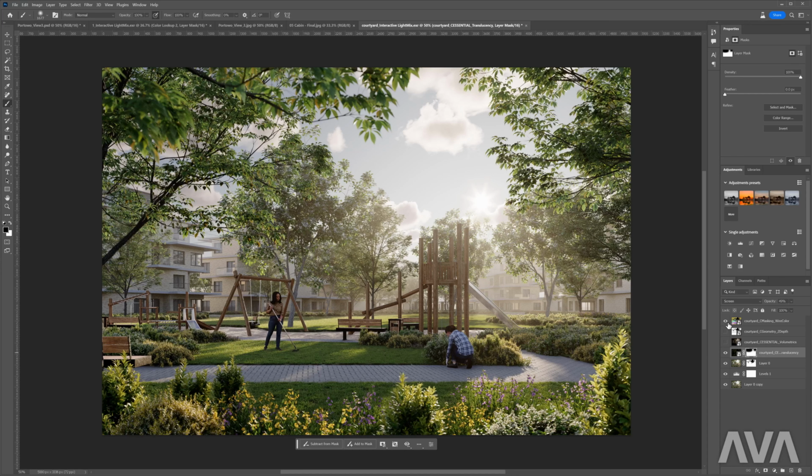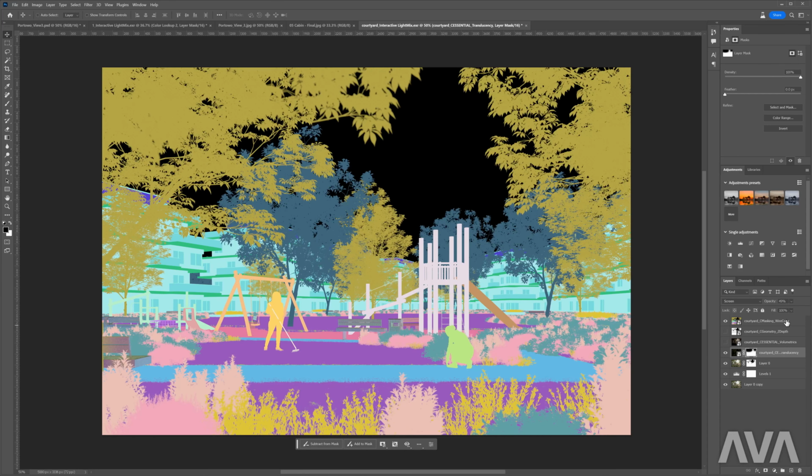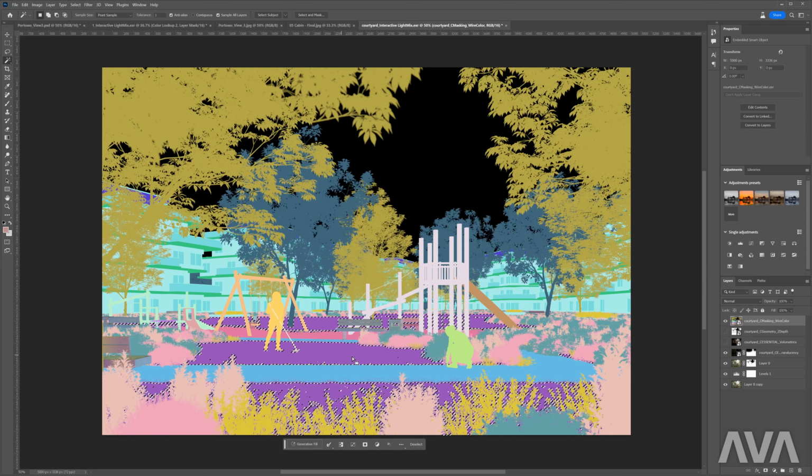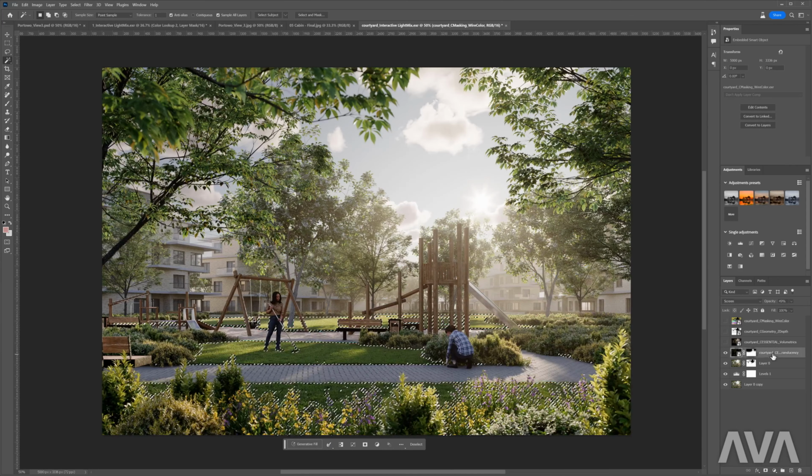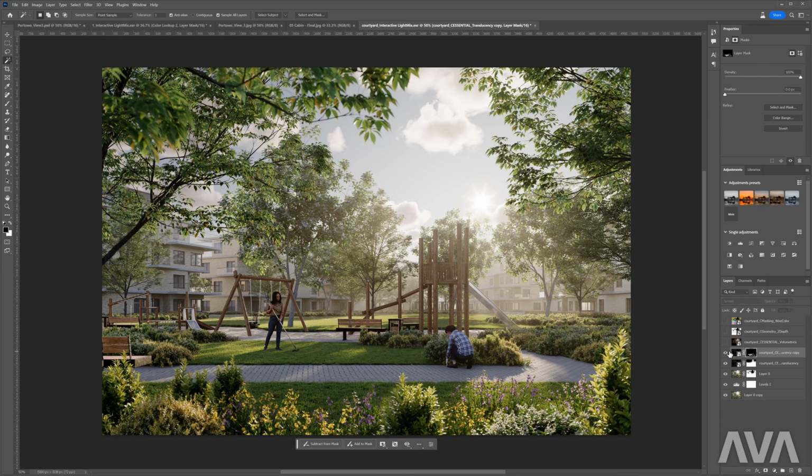I will select only the grass and duplicate the transfluency layer. Then create the mask from the selection. This way the transfluency works only on the grass. I adjust the opacity and paint out some shadows areas from the mask. Great, I am happy with the result. The image is more vibrant and more alive.